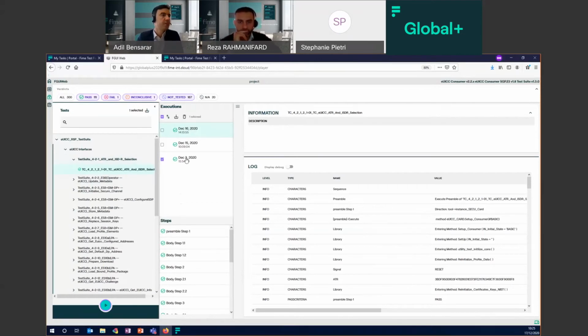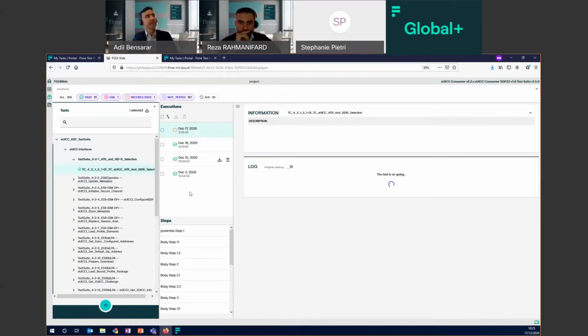So here I can export the logs of this execution or delete it. I can delete it like that. And if I made a mistake, I just cancel and it comes back. Here I select this test case and I can run it. The test is ongoing. So now I'm testing the sample of my colleague who is located somewhere else.